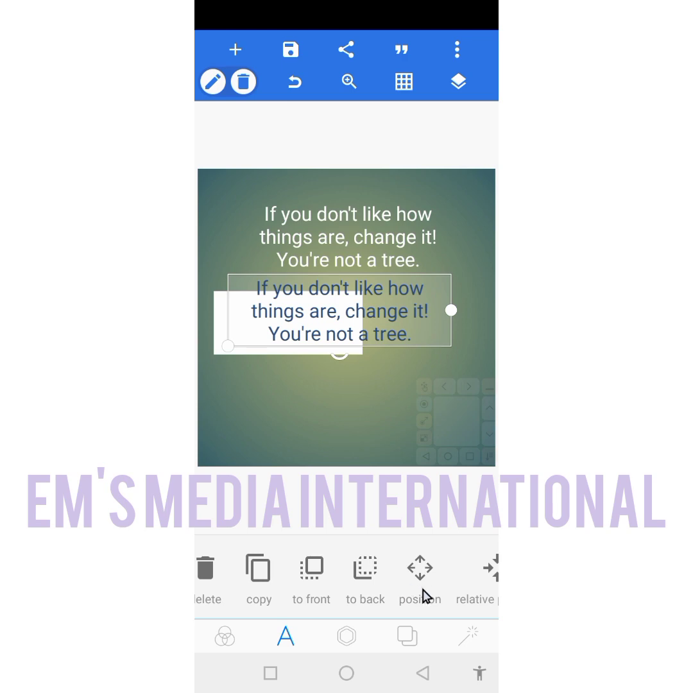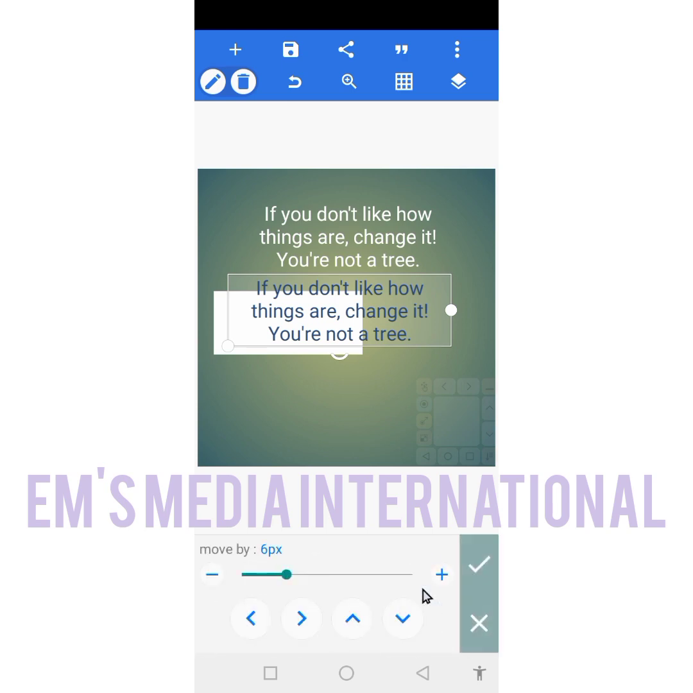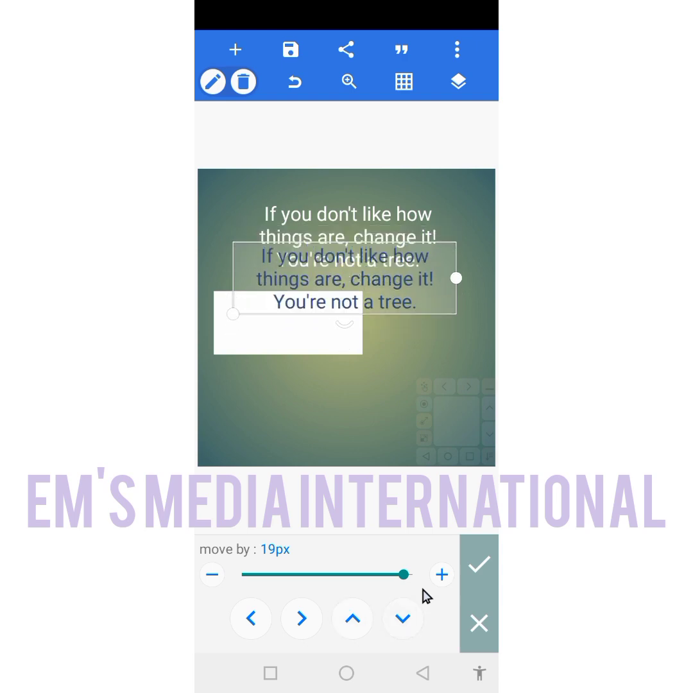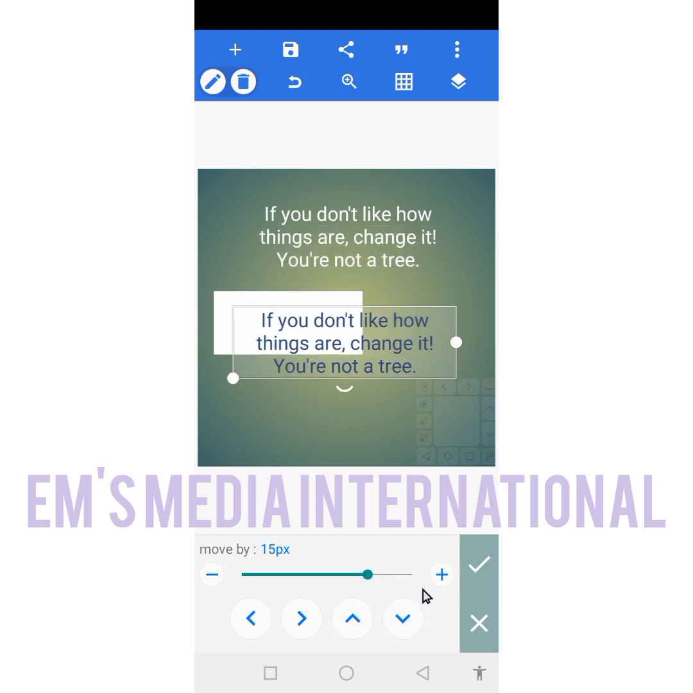Then we go to position. When you click on position, you see it brings options for you. When you just follow the arrow signs, you know, it's moving left, it's moving right, up and down. That's just the function of the arrow. But if you want to make it faster in which direction of the page you're working on, you increase the move by. You see, it's as if it's jumping, it becomes faster, because you increase this move by. So that's how it works.